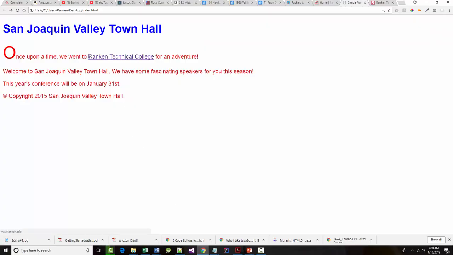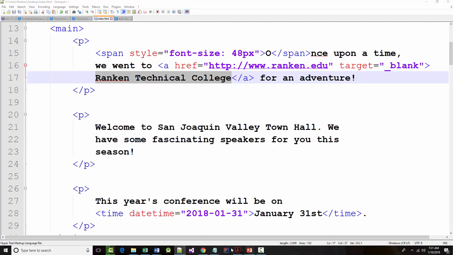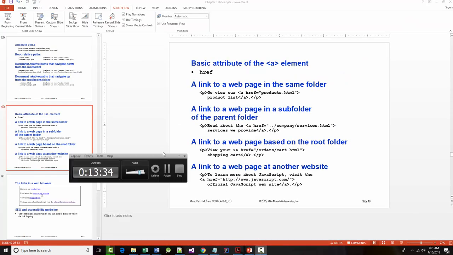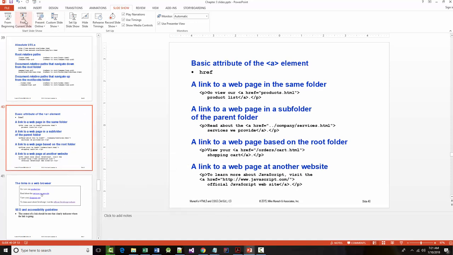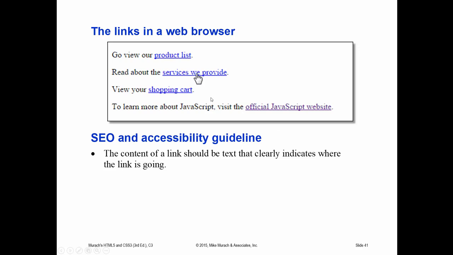People who put like "click here to see a neat picture," and the word "here" is what's underlined, you don't do that. That's not what you should do. Now, in later chapters, we'll talk about how you can take this and use what are called pseudo classes to change the coloring, get rid of the underline, etc. I don't think we do that here, though. I think that's in a later chapter. There's some examples. Notice again, our search engine optimization guidelines say we shouldn't use things like "click here."